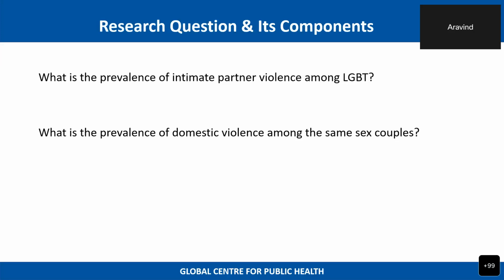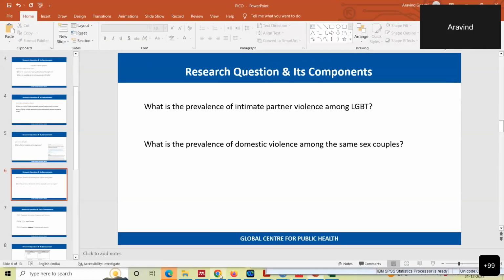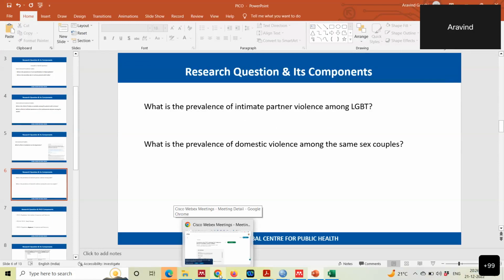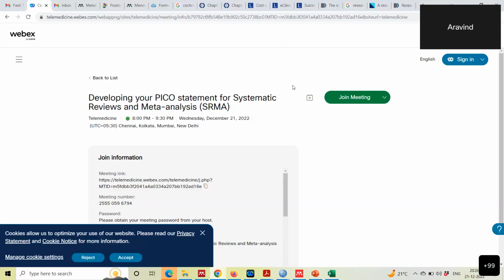And like I was telling, I would like to show you some of the areas where you can go and look for the current trends or the research questions that are relevant to the current context.